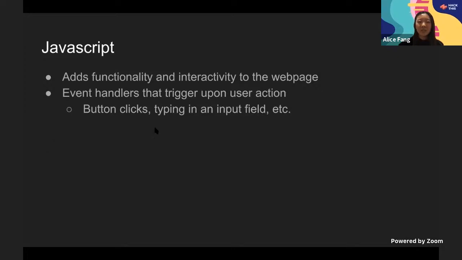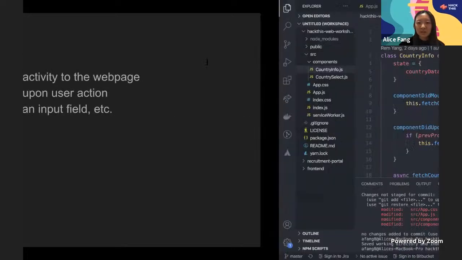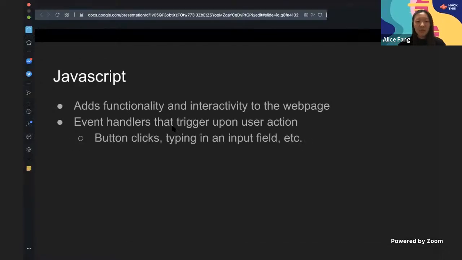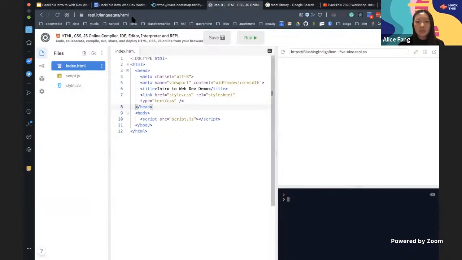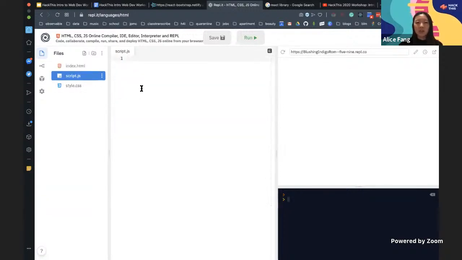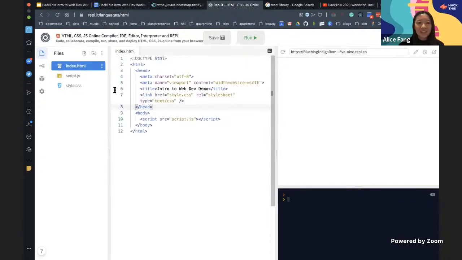So I'm going to go to this quick little demo. Here is a basic web app layout. You have your index.html file, which holds HTML, script.js holds the JavaScript, and then style.css holds the CSS. Right now there's nothing on the page, so we're going to change that.